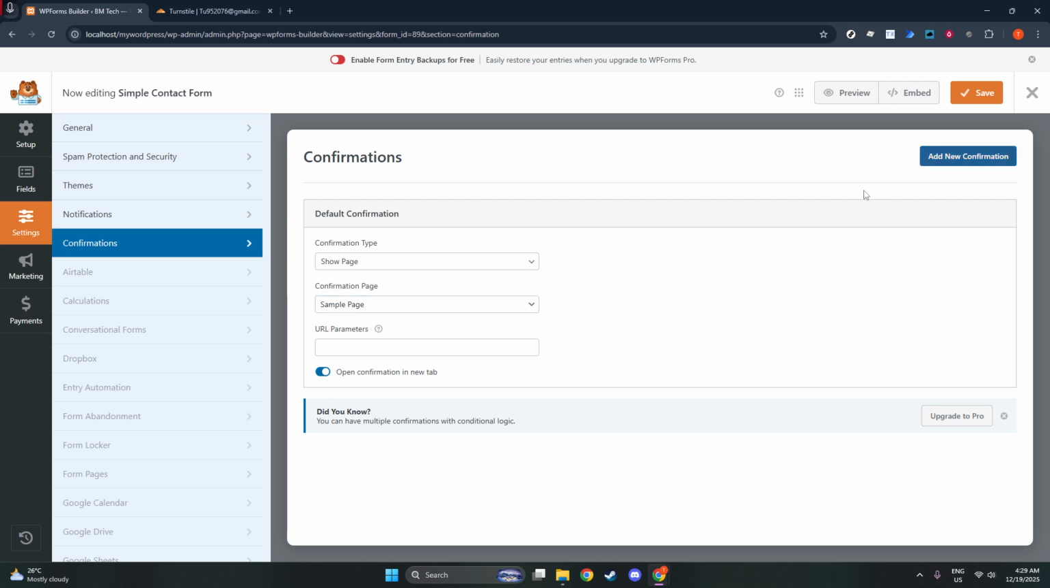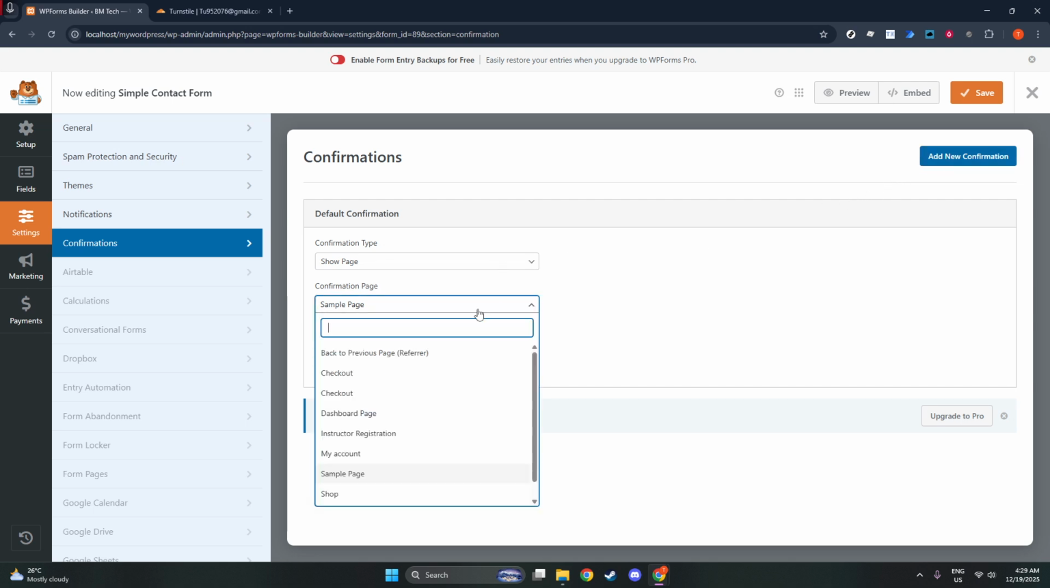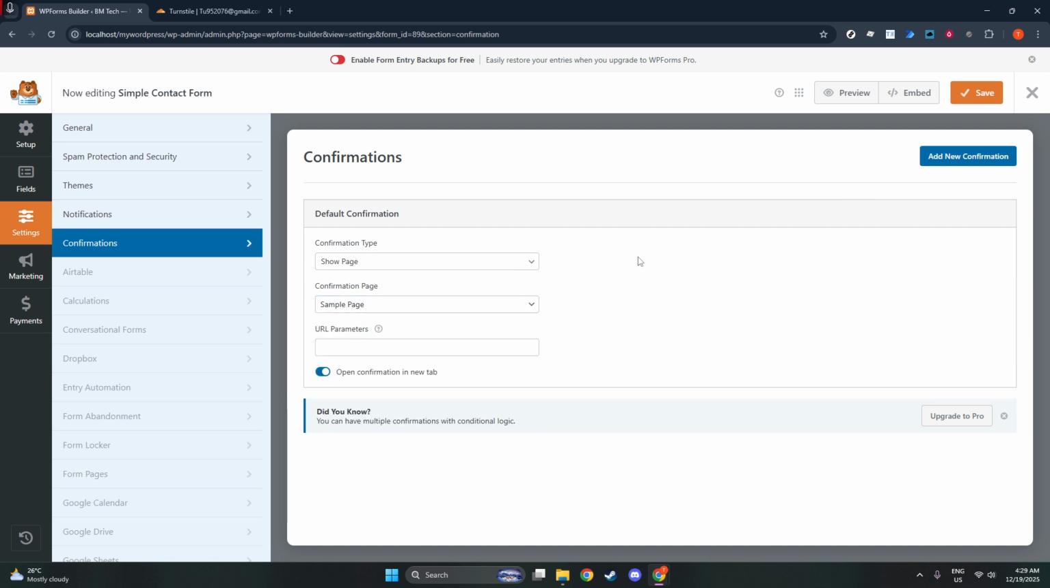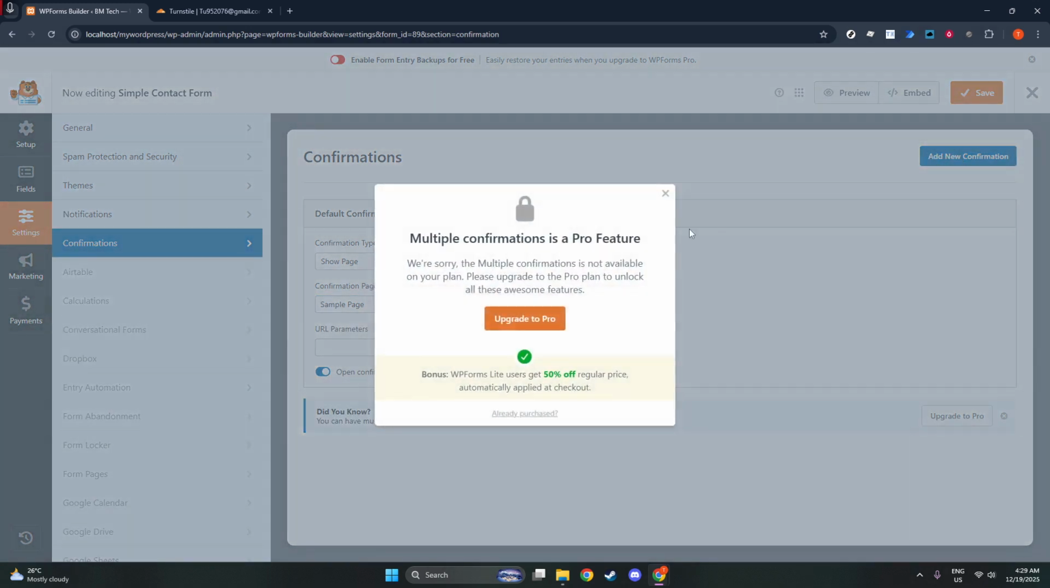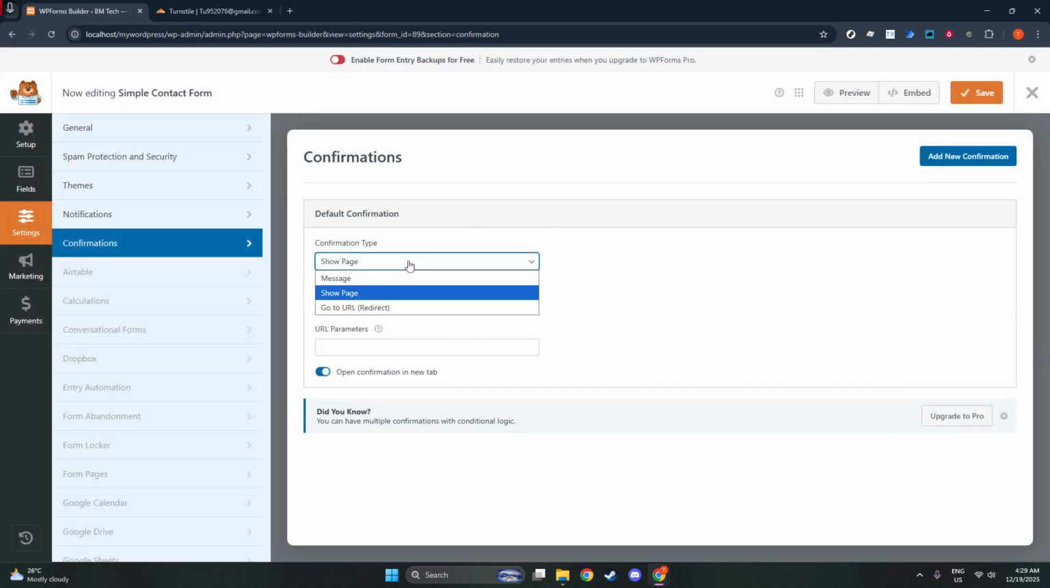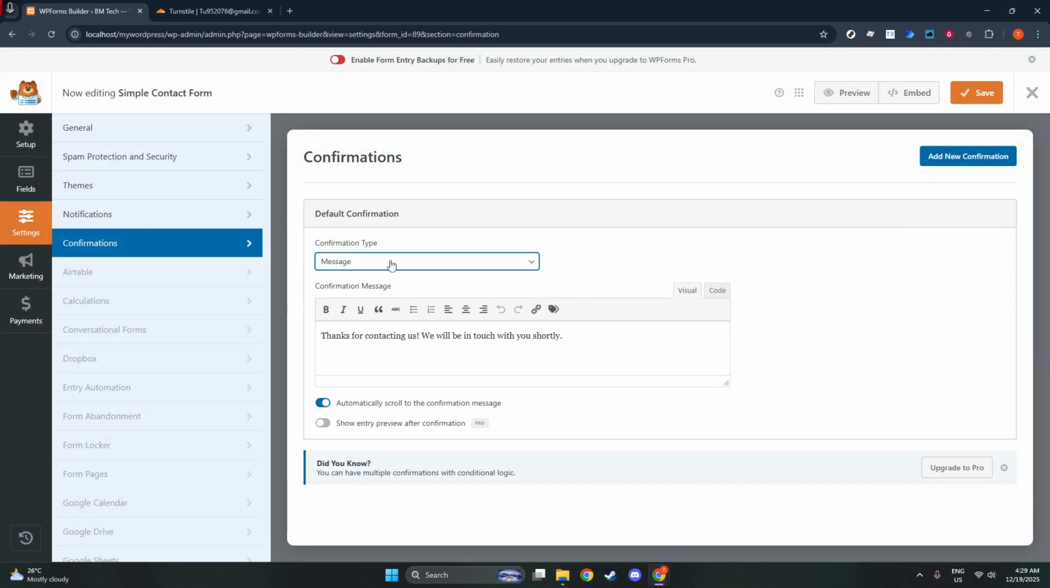A quick tip here. Keep your thank you page lightweight and clear. Add a brief message, a call to action, or tracking scripts if you use analytics or ads, so you can measure conversions. Finally, click Save at the top of the form builder.